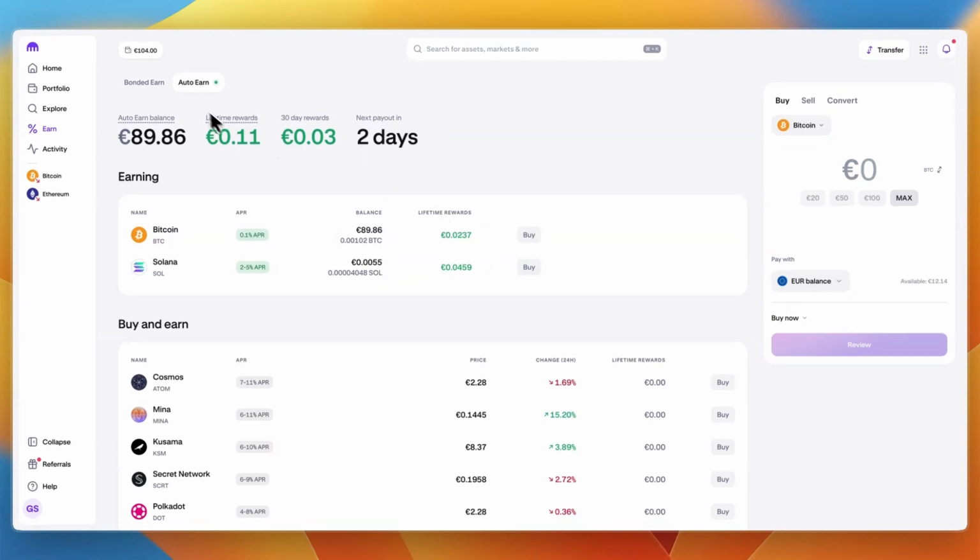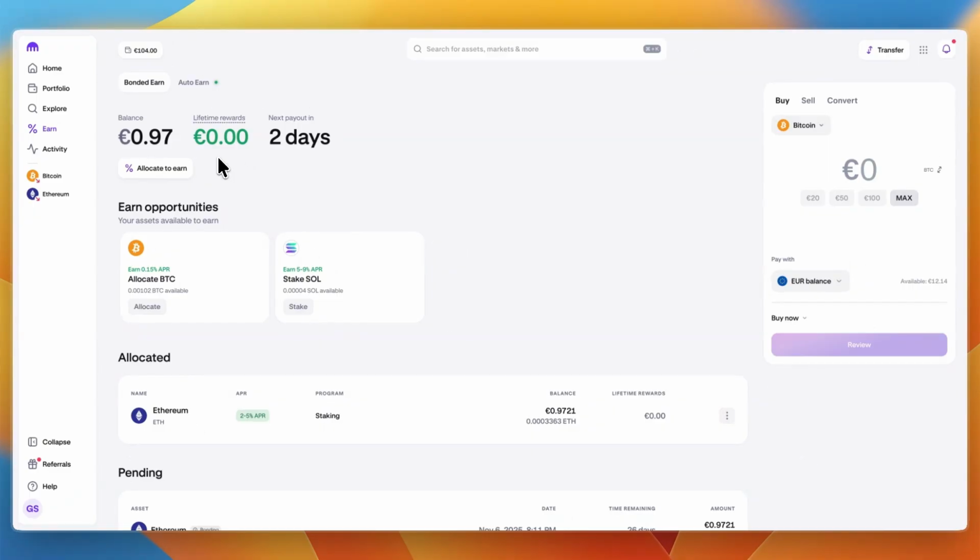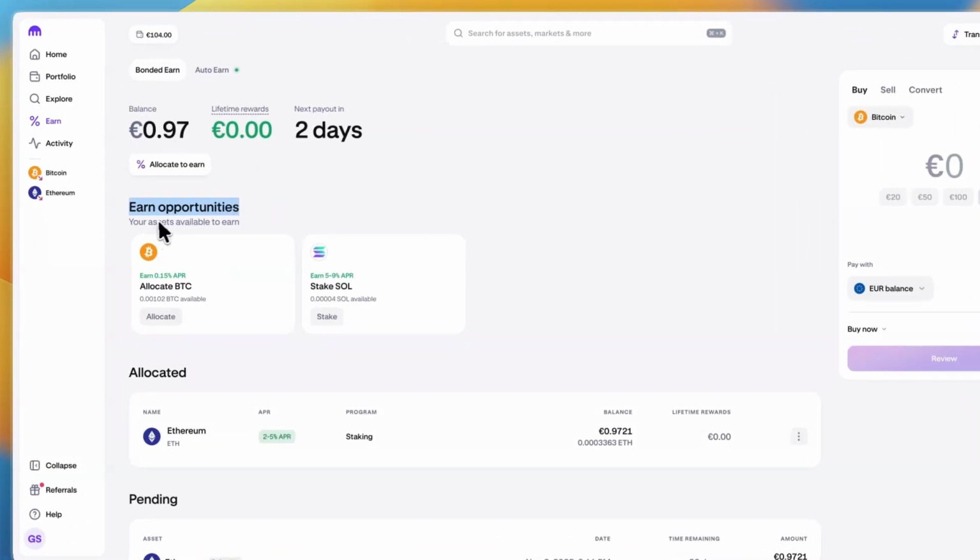But what you can also use is Bonded Earn, in which case you are probably going to use staking, for example, just like with the Ethereum right here. Now here you have your earn opportunities, which is the most important thing. So go to Bonded Earn and then earn opportunities, and then here I can allocate Bitcoin or stake Solana.